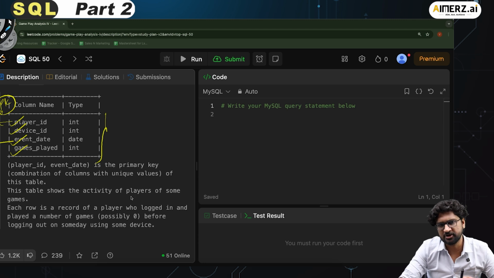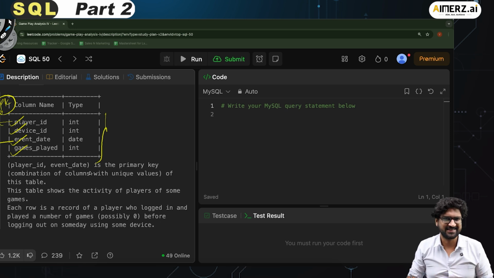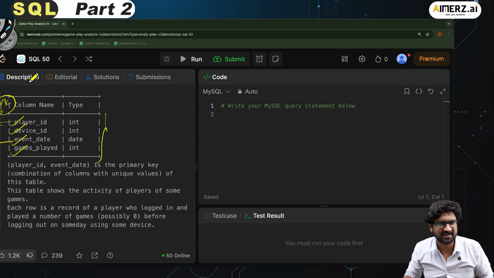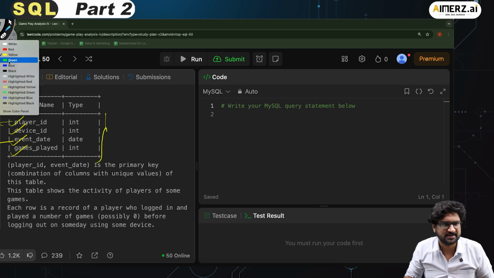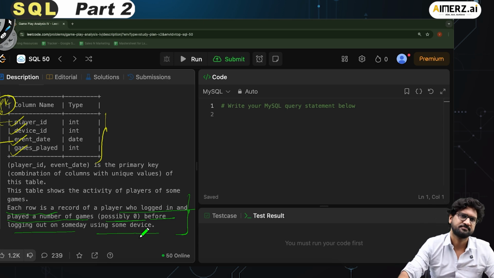This table shows the activity of the players of some games. Each row is a record of a player who logged in and played a number of games, possibly 0, before logging out on some day using some device. Okay, there's so many terms, right? Let's read it again. It's a little confusing. It says that each row is a record of a player who logged in and played a number of games, possibly 0, before logging out on some day using some device.